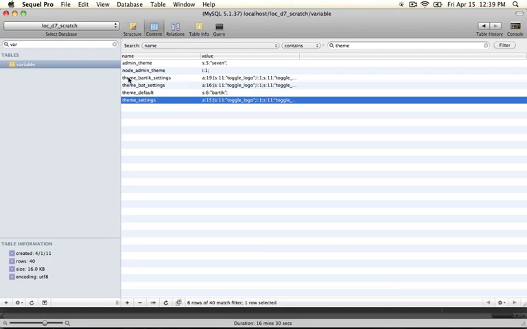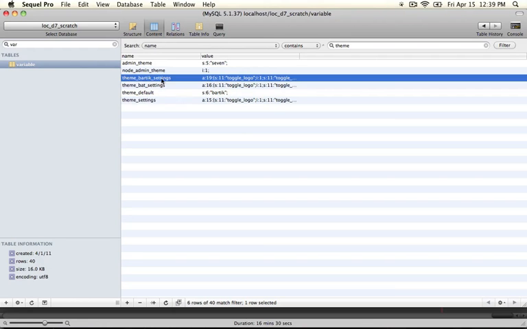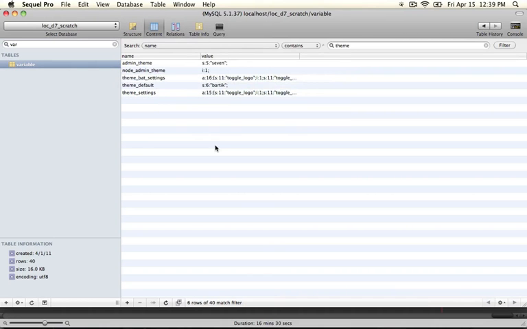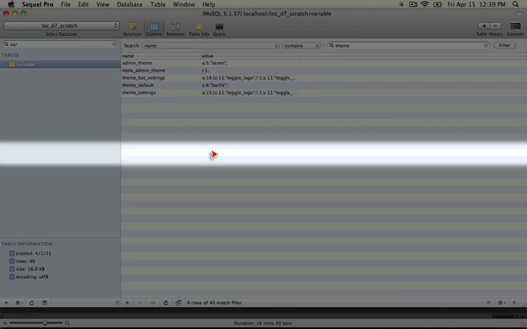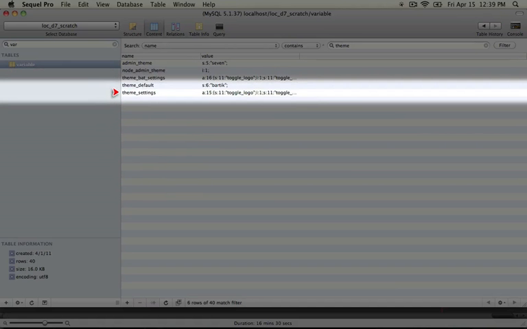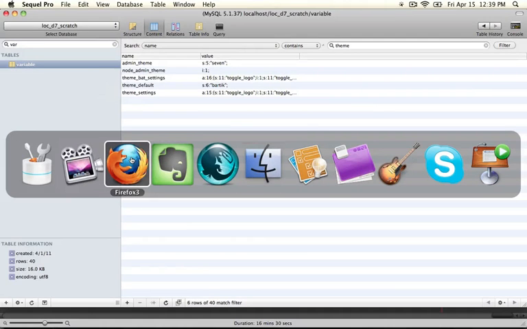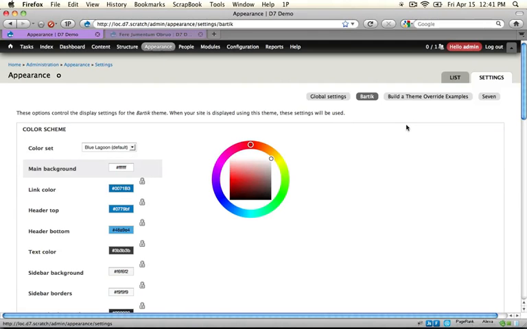For example, if we're using the Bartik theme, we would select the theme Bartik settings and then go ahead and delete this row. I'm going to go ahead and do that. And this will cascade our settings down to use the default or global theme settings. So we can test this by jumping to our browser. And let's go ahead and go to the default settings.